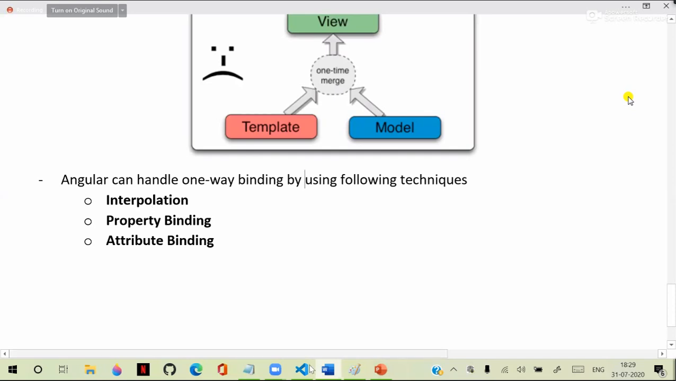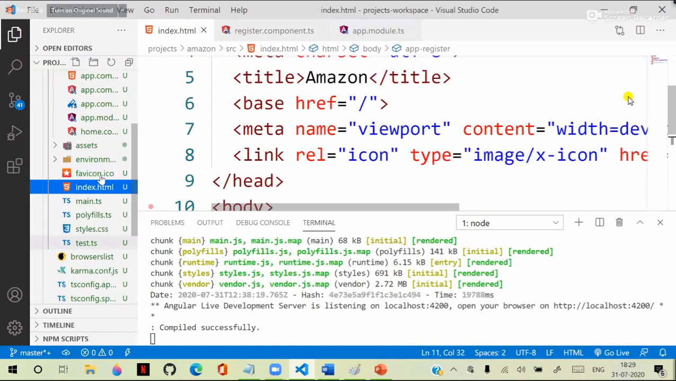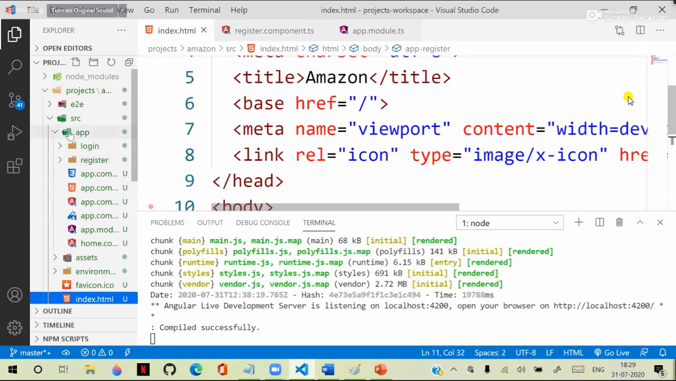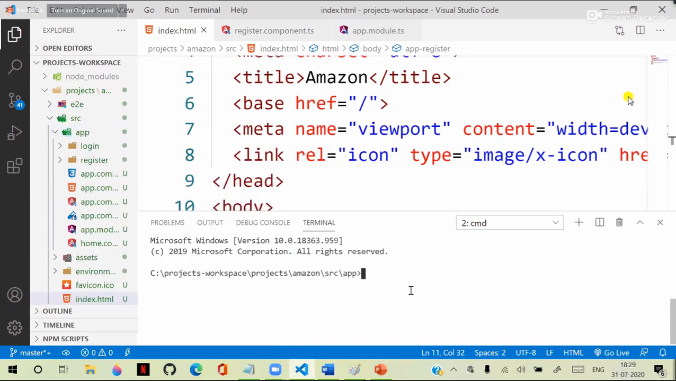Let's see one example. I will add a new component here. Let's open the terminal and run ng generate component one-way with skip tests. We are creating a one-way component here.